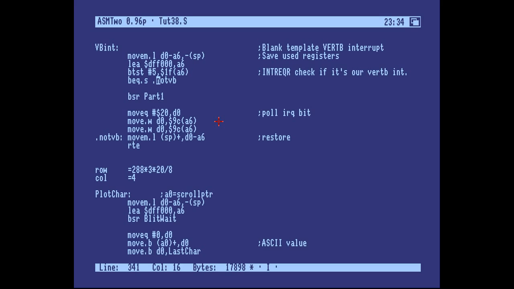And if it's not, if it's another type of interrupt sharing the same so-called vector, then we skip the entire code because it's not ours. We just skip it and restore the registers and exit. If it is ours, however, then it's a for real vertical blank interrupt. This will be executed at the very top of the frame.